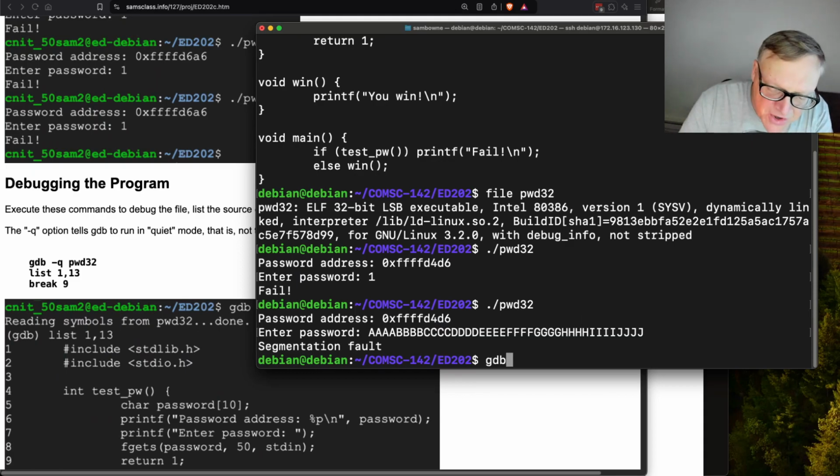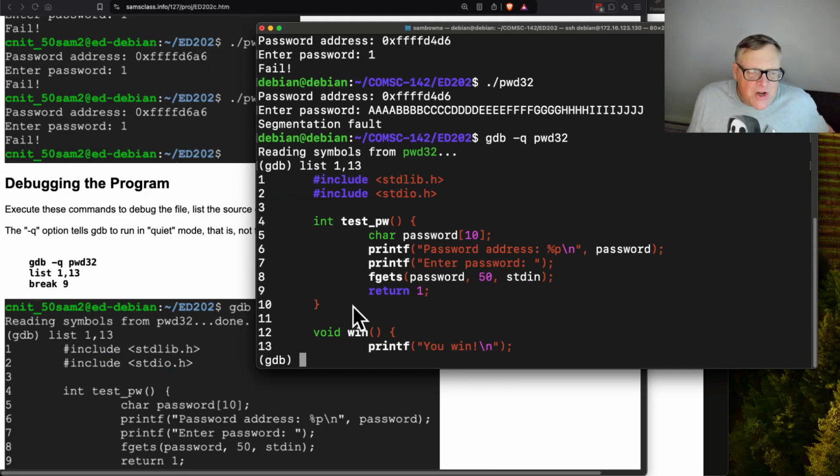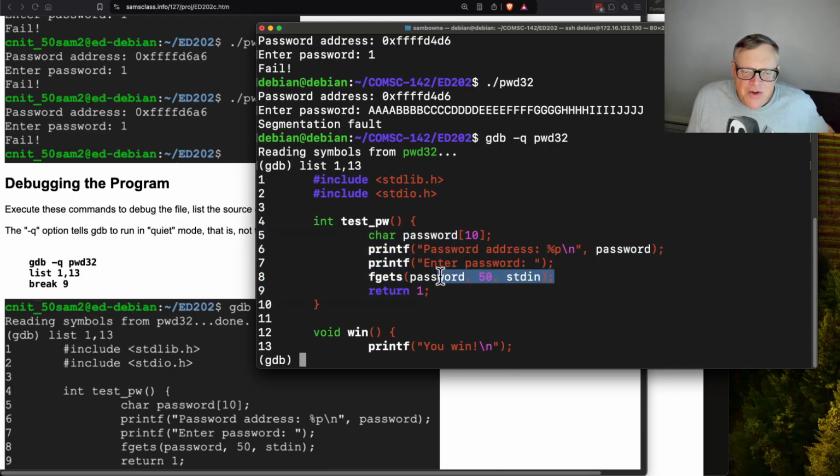So we run the debugger in quiet mode for pwd32. And now that we're in, we can use source code debugging because I compiled it with the -g switch. So I included the source code. So now you can see here's the routine that's going to have the buffer overflow. This fgets command is where the buffer overflow happens, where it reads data from standard in and puts it in a password variable that's only 10 long. So I'm going to put a breakpoint at 9, so it will stop before executing line 9, after the overflow, but before it tries to return. I want to see what has happened with memory.